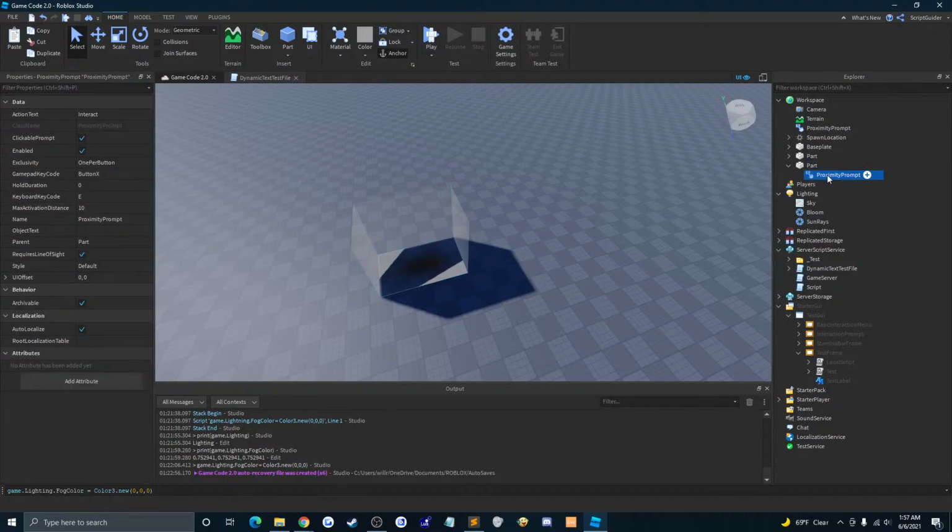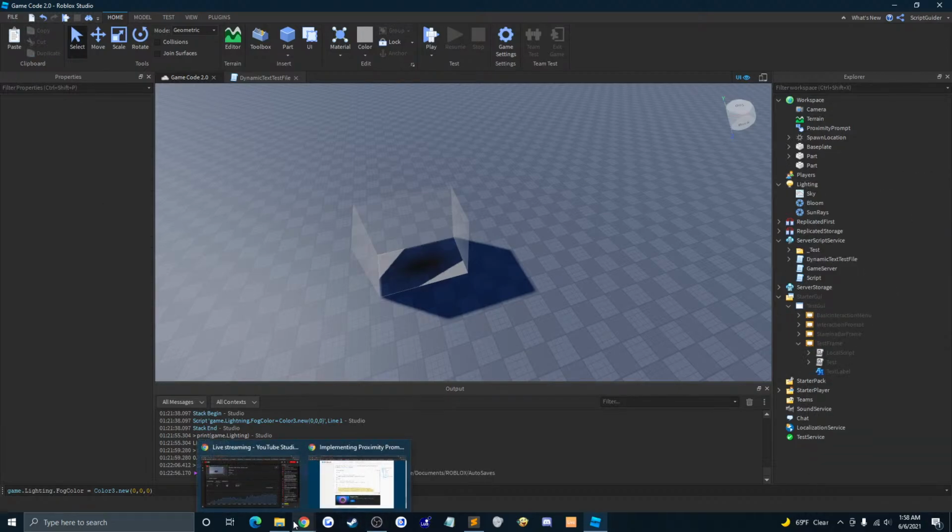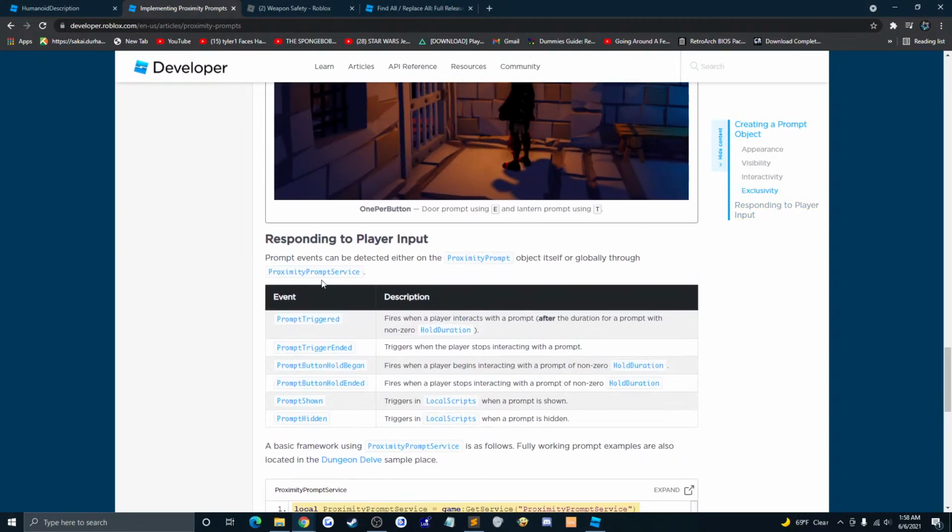I kind of just want to do a little test thing to see how this works. Exclusively one per button. You can have custom UI for proximity prompts if you want. Good to know. Hold duration. Oh, okay, that's really cool. Max activation distance. Requires line of sight. Wow, that's pretty cool. Style. Custom. Huh. Yeah, I'm gonna have to play around with that a little bit. I'm not good at getting into details like that on stream or while making content. I'd rather just sit alone and mess with it for a few hours or a few minutes.